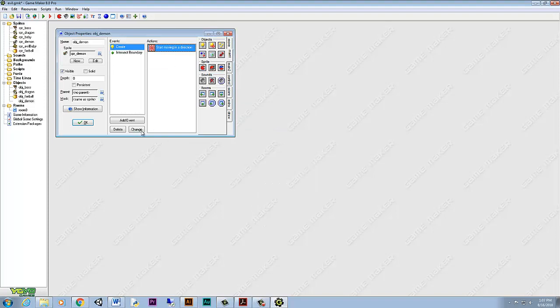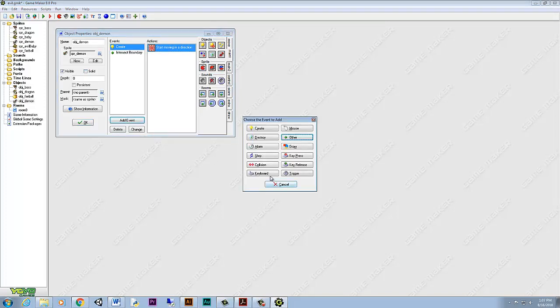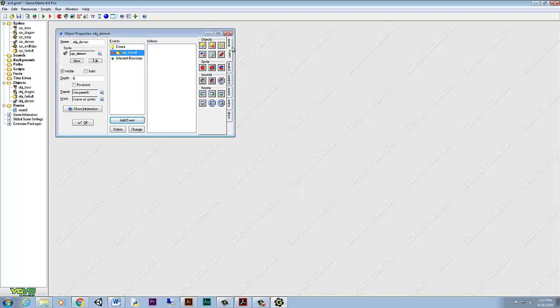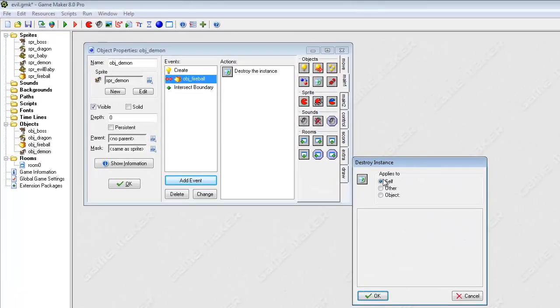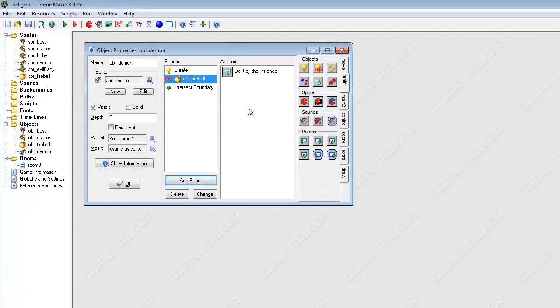Okay. Now here comes a little bit more of the coding. So in the event that the demon has a collision with the fireball, I want to destroy the instance of the demon. Fireball destroys the demon, and then I'm going to add to the score.